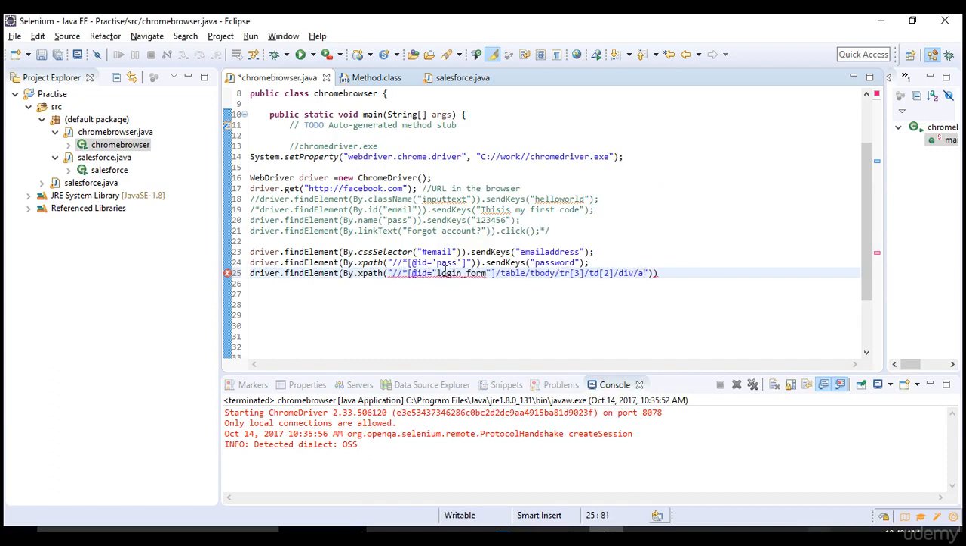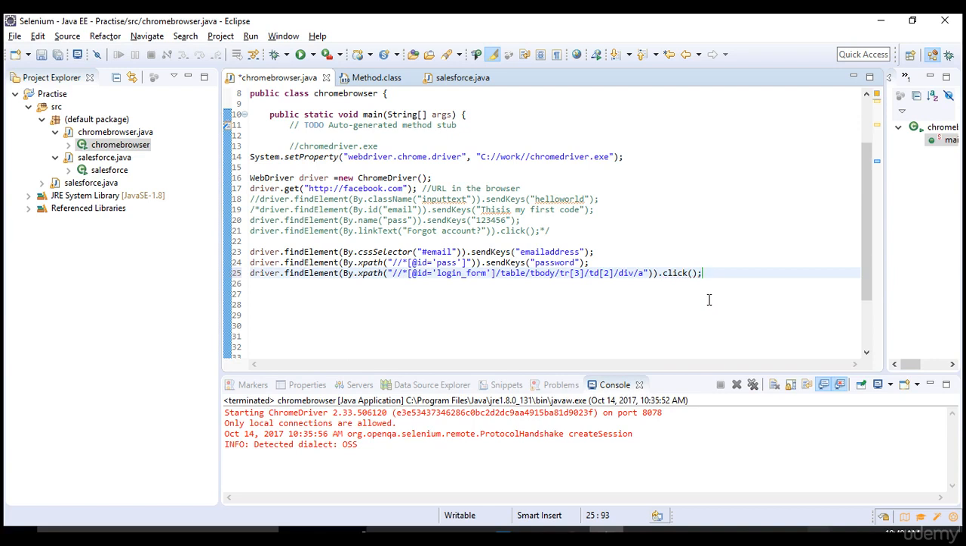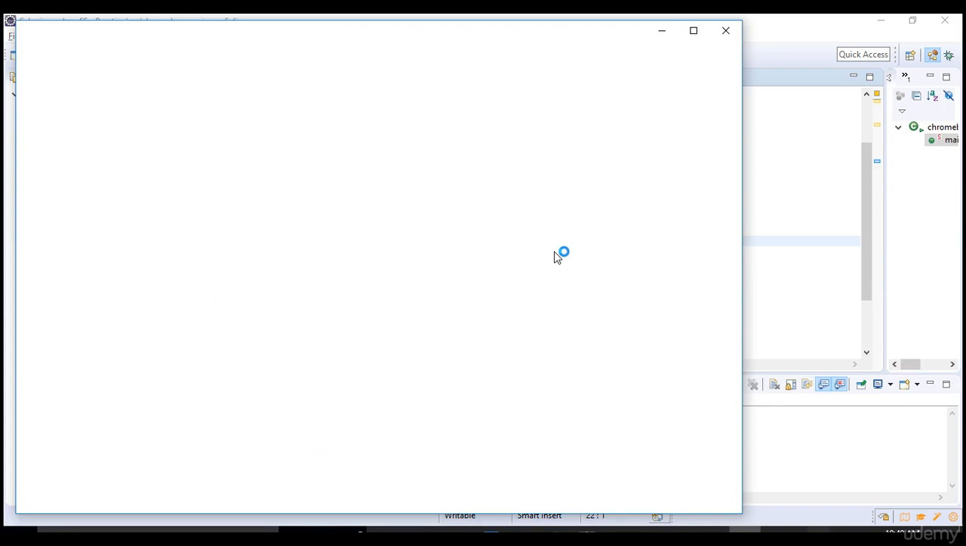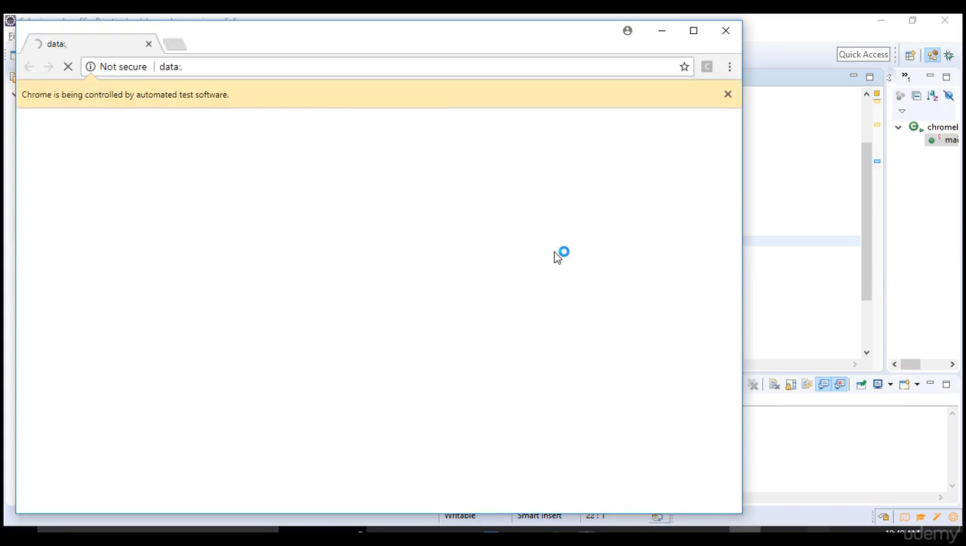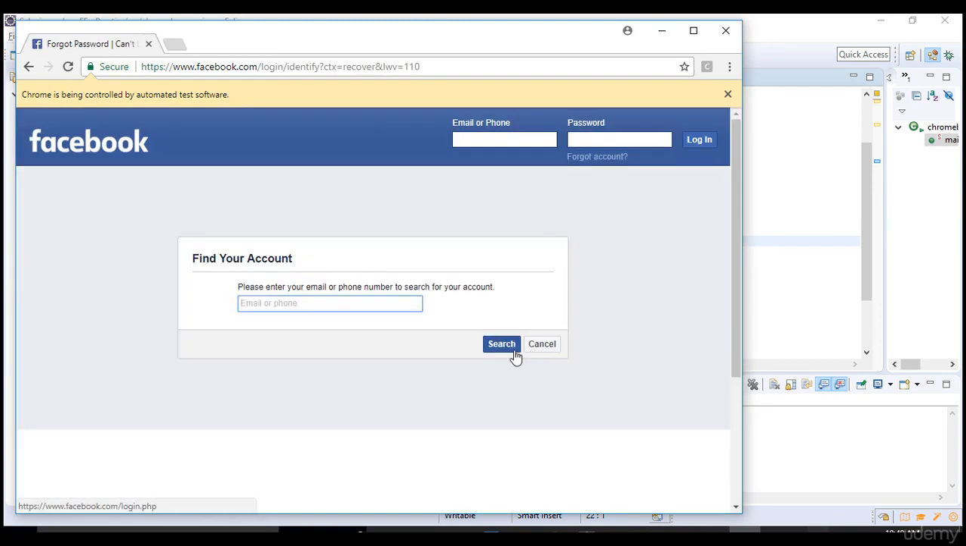Okay, so one thing is single quote. You need to provide single quote. All right, and then dot click, we are basically clicking on that specific forgot account. So yeah, run this test now and you will see it enters email ID, password, and clicks on forgot account. So one thing is missing. Okay, you see that forgot account, it clicked and it worked successfully.